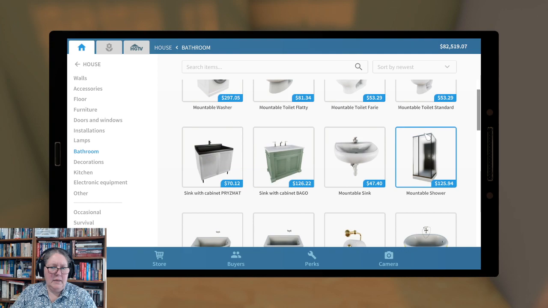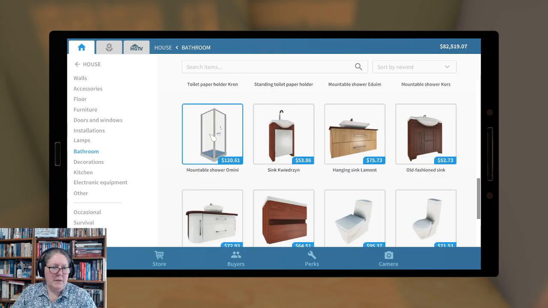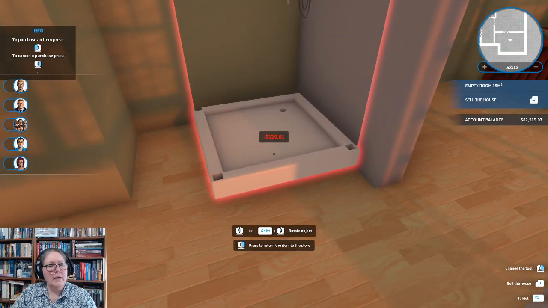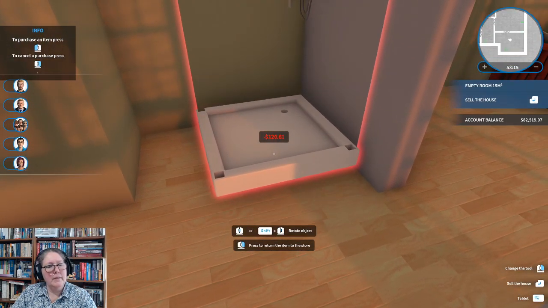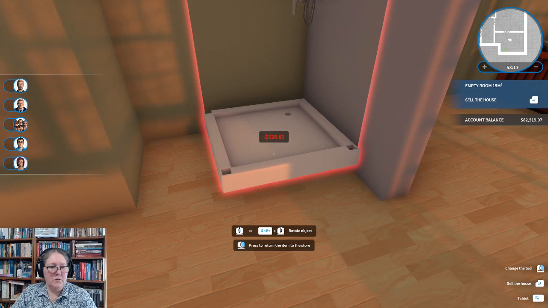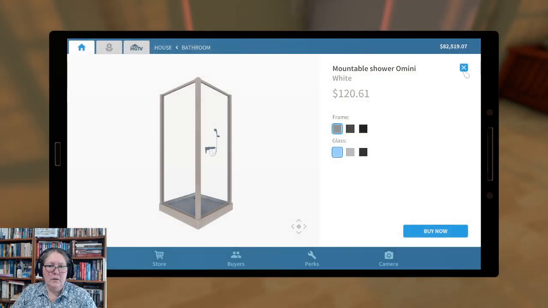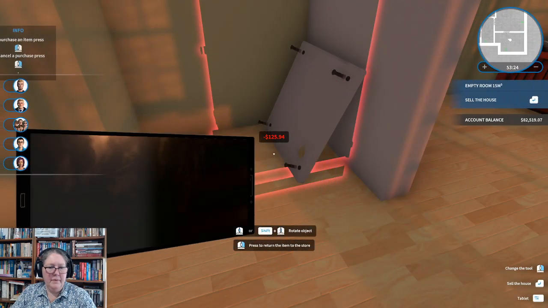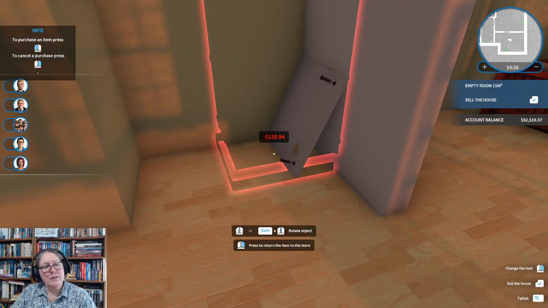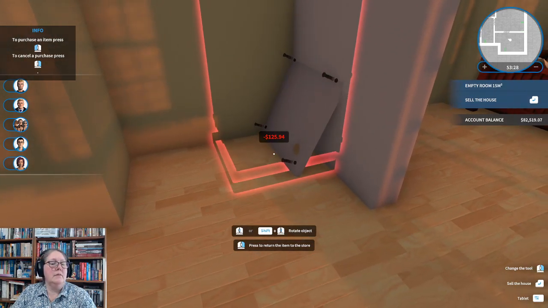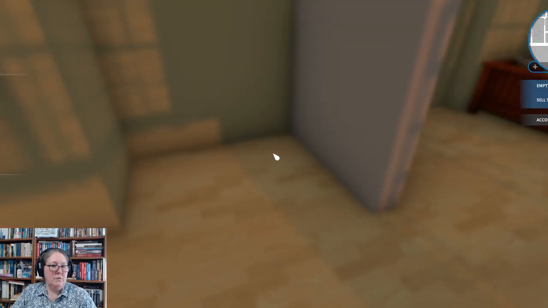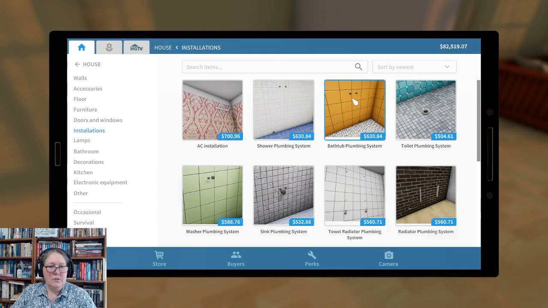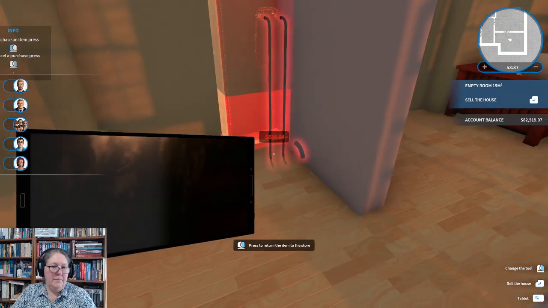Mountable shower, Omni, or the mountable shell. Let's just have a look at the space this one takes up. Okay, so that needs about there, and it won't go in because I haven't put the installation in yet. And the only other one we've got is the mountable shower, which actually looks like it's a narrower fit. Alright, so that's the one we'll go with. So what we're going to do is we're going to grab our installations, we're going to grab our shower plumbing system, and we're going to put that.